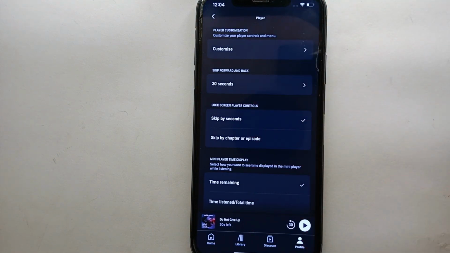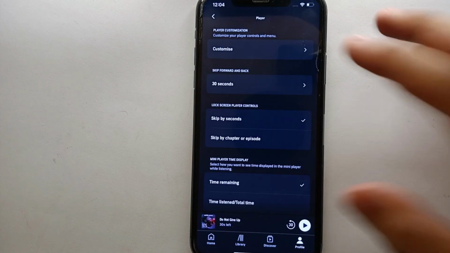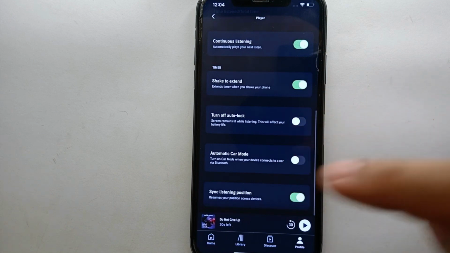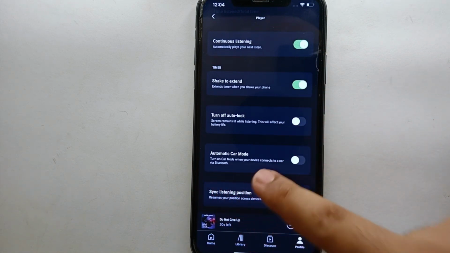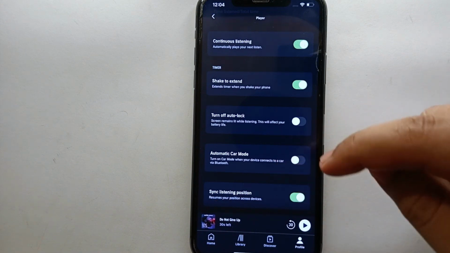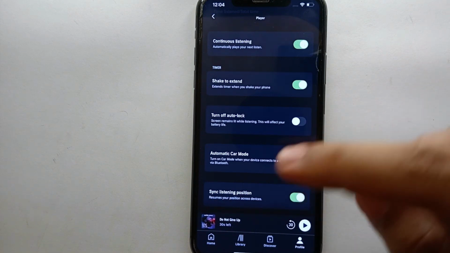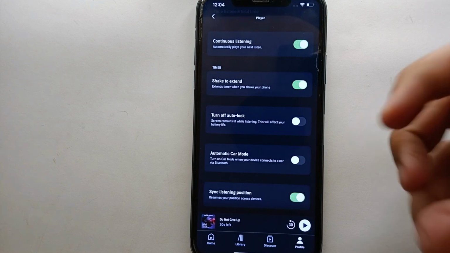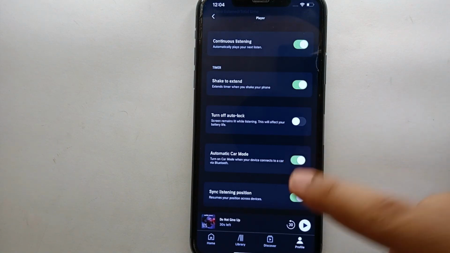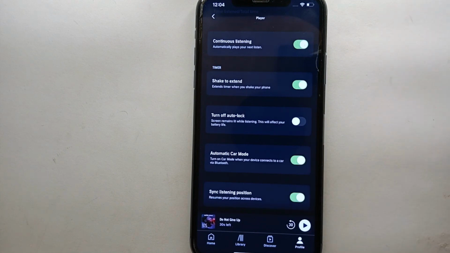So if you want to search for the automatic car mode, you have to scroll down to the bottom of the page, and there you will see this option which says automatic car mode. Right now it is disabled. That means if you sit in a car, it will not automatically connect to its Bluetooth. But if you enable it, and if you go to the car, your Audible app will turn on your mobile phone's Bluetooth and will automatically connect it to your car's Bluetooth. Therefore, you don't have to do it manually, it will do it on its own.